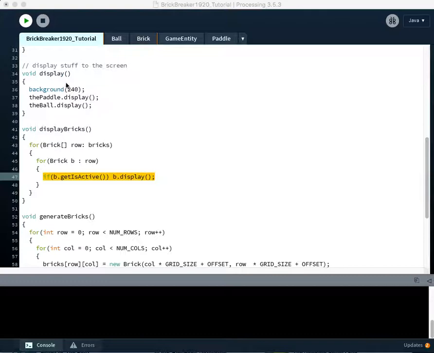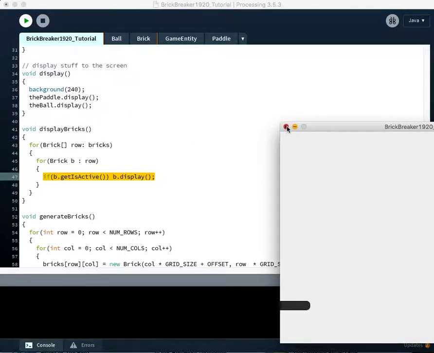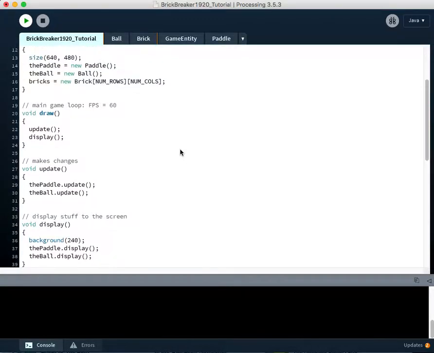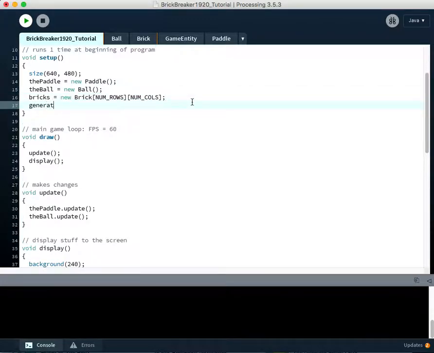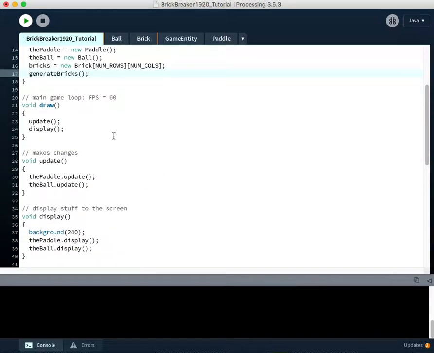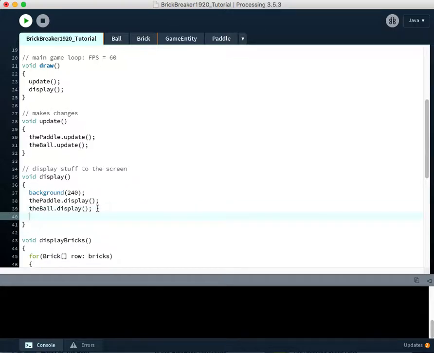Okay, and so now if we run our code, nothing is going to happen yet because I forgot to actually make use of the generate bricks and display bricks methods. So after we create the brick array, let's actually generate bricks. And then in the draw method, let's display. Oh, the display method is down here. And we're going to display bricks.